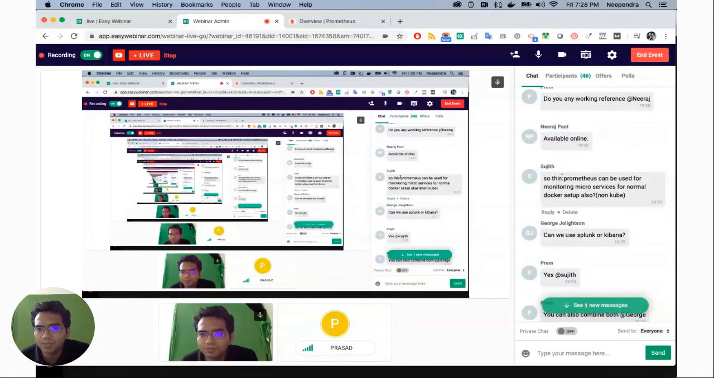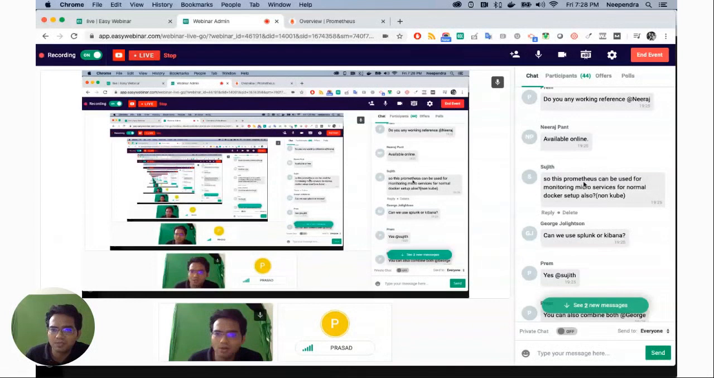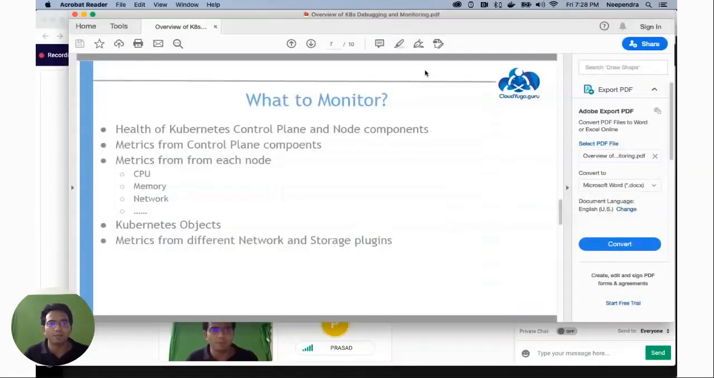So this Prometheus can be used for monitoring microservices for a normal Docker setup, also non-Kube? So Prometheus can work with Docker as well, I believe. Yeah, it works actually. So again, Prometheus is not something which is only made for Kubernetes. As I told you, you can put any endpoints here.